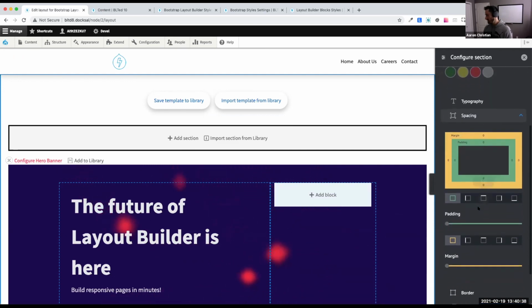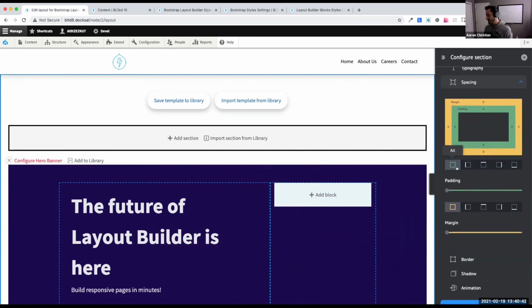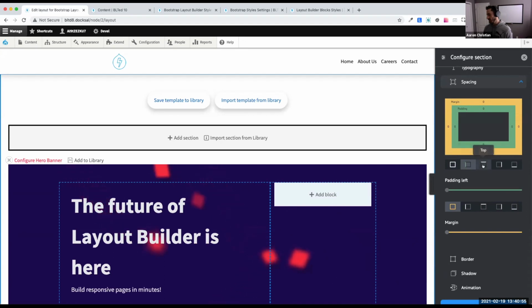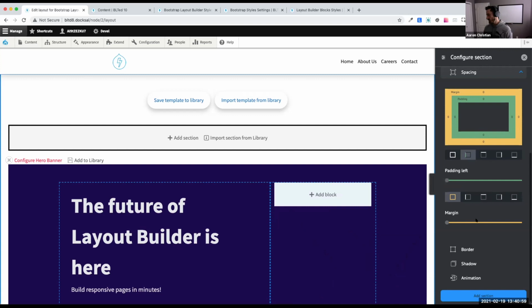You also have a spacing plugin out of the box. This just uses, again, classes. So in Bootstrap, this is like P-1 through 5, or if you added additional ones, you can configure those in the back end. And then you also have the ability to set it on a per side basis. You can also do the same with margins.